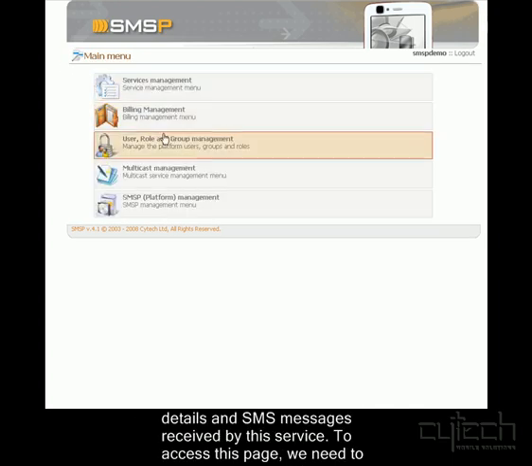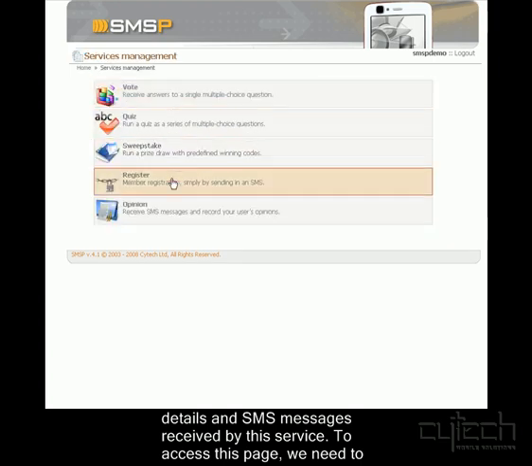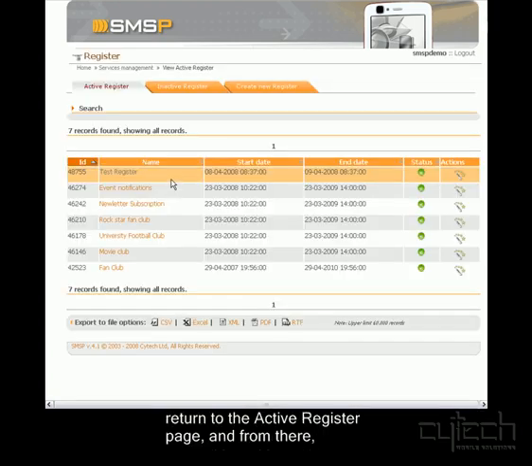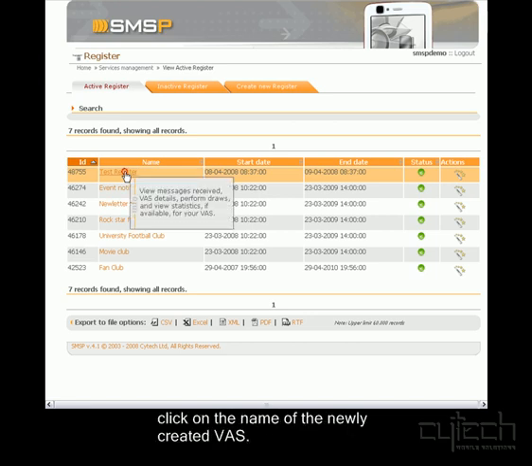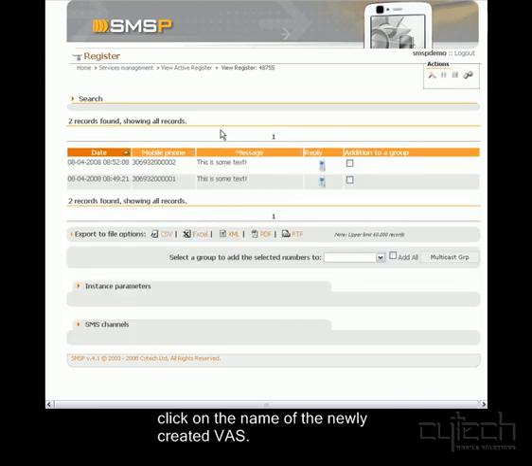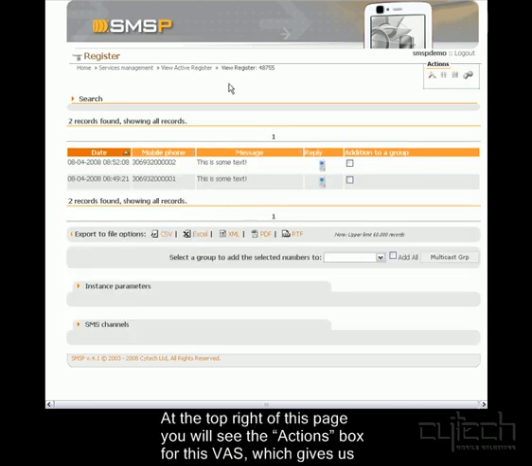So let's return to the active register view, and we'll now click on the VAS name to access the VAS view page, which will show us the VAS details and the messages received. Now this page has the actions box at the top right. This contains all the actions that we can perform on this VAS instance.